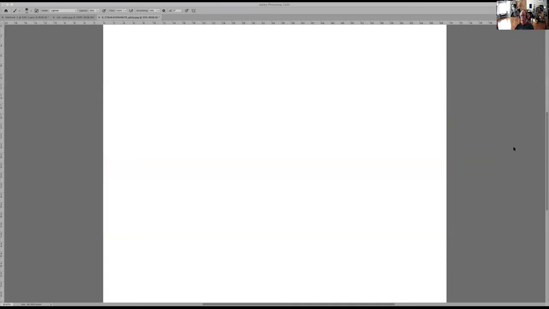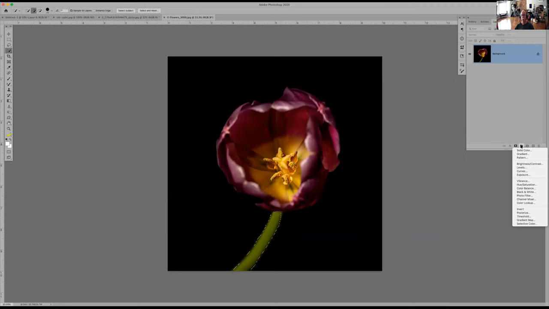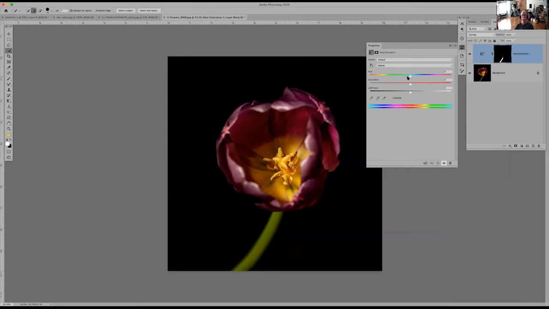And where are we going? History brush. Let's go ahead and we're going to sample with the magic wand tool. Let's go ahead and sample that green area there. We're going to take our hue and saturation, tweak it just a little bit. There we go.